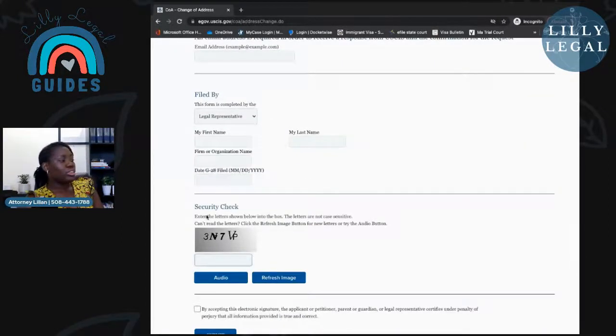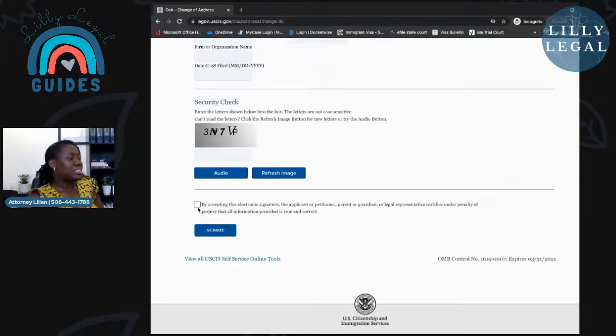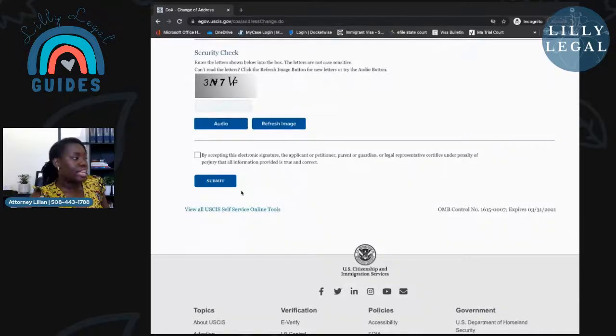You do the security check. They want to make sure you're human. You know how it goes. You put the information in. You accept the terms, that you're electronically signing, and all the information you put there is accurate. And you're swearing under the penalty of perjury. That is very important. So you need to make sure that all the information you're putting in there is accurate, because you're swearing on the oath that it is.